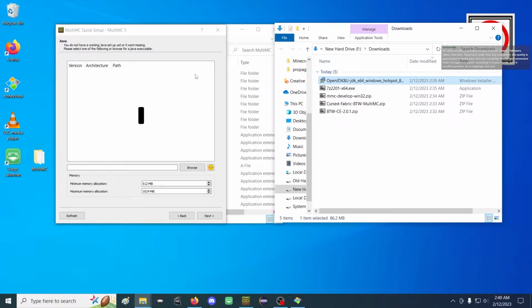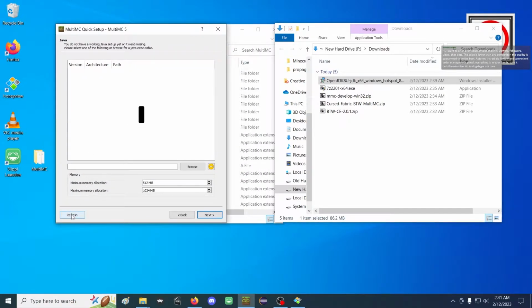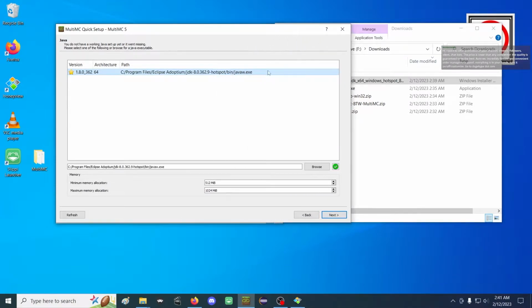Okay, so Java's installed. Let's refresh. So let's click MultiMC again, and let's click refresh down in the bottom corner. And there we go, it's Java. It's that easy. It automatically installs the path. It knows exactly where to find it. So we're going to select this one.